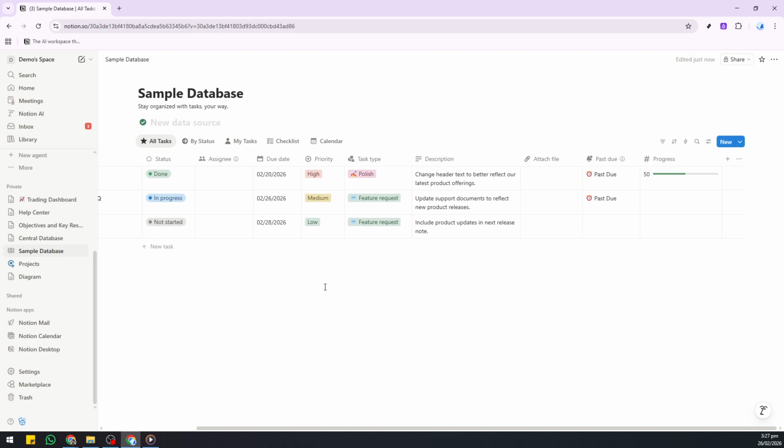That's it. You've added a number property, set it to bar, and learned how to feed it with either a typed value or a calculated one for automatic updates.